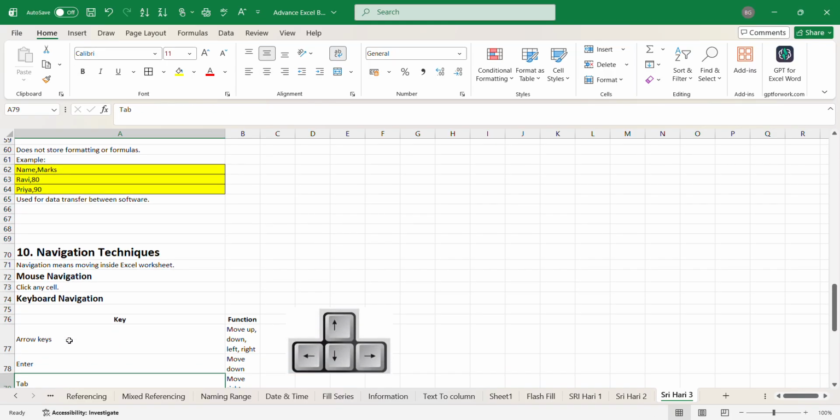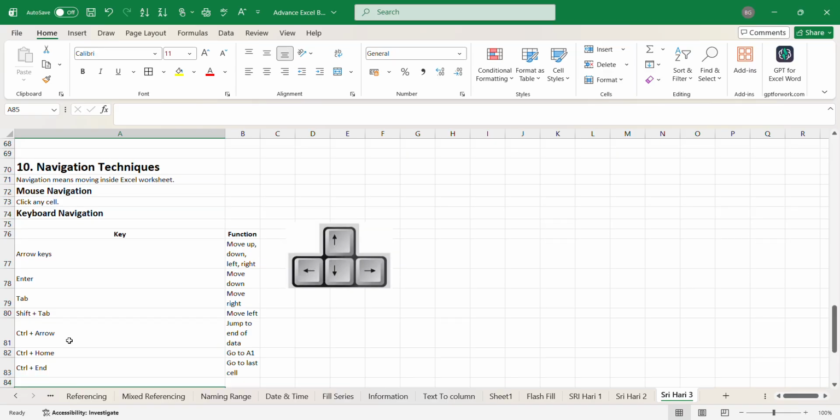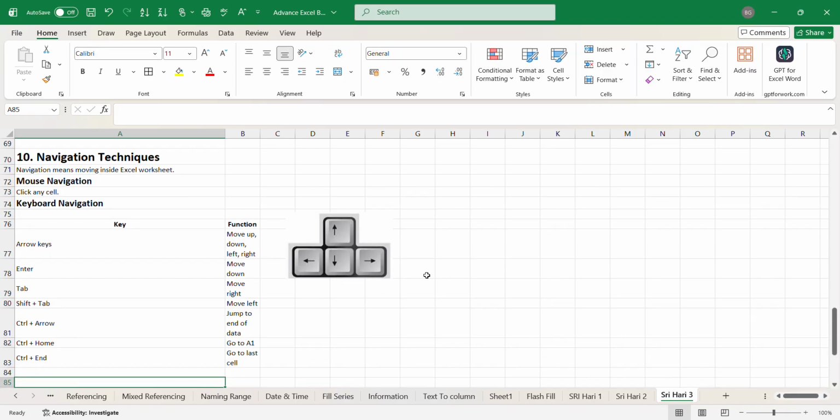So now I will be teaching you the navigation technique. So what is navigation? It's moving in the Excel worksheet, how to go up, how to come down, how to go right, how to go left through your cells. So these are all the navigation techniques. In order to learn the navigation, first of all, we need to understand the arrow keys which are available on your keyboard.